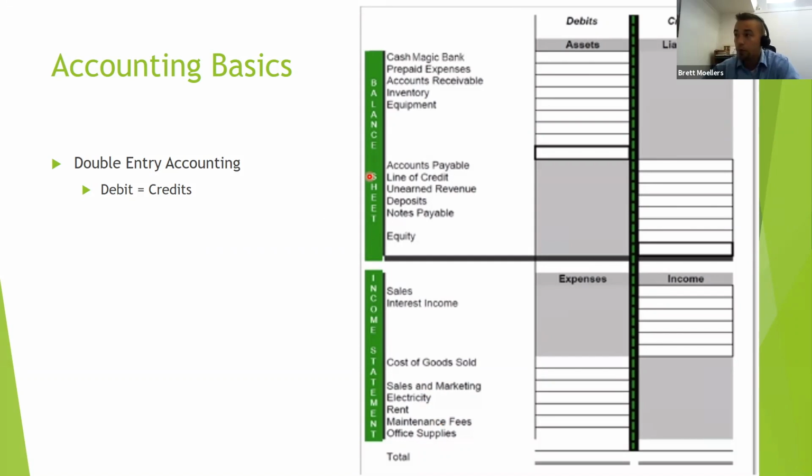So just to go through a couple of examples here, let's say you receive money from the sale to a customer. Now we receive money into our cash, or into our bank account, and so we are going to be debiting the cash and crediting the sales, because a credit to sales increases it, and that transaction would be complete.